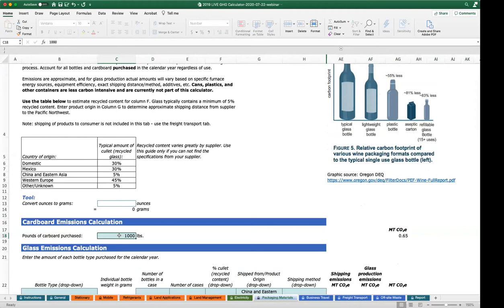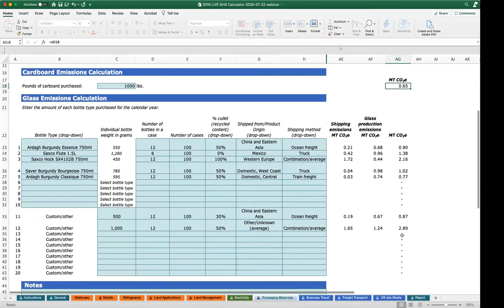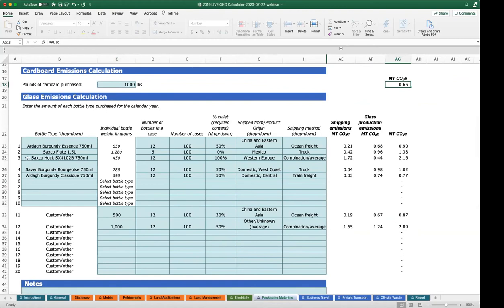So I have a sample number of 1,000 pounds of cardboard. You can see the emissions associated with that. But I think we want to get into the emissions from glass bottles a little bit more. So I've created some samples here for you.